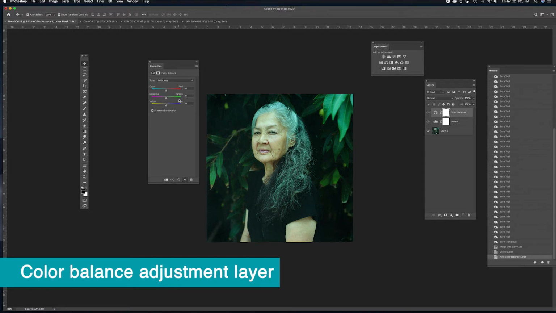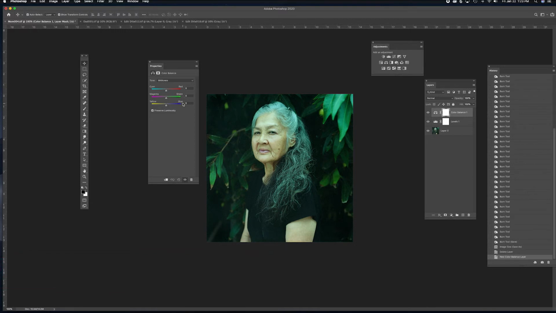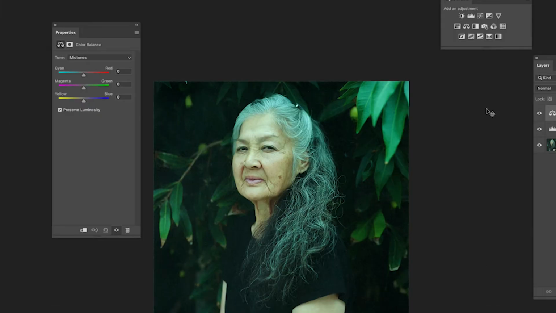tones. So right now this portrait of my mother is a bit cyan, also green, right? The day feels really cool. So we need to bring some warmth back into this image. All right, so let's take a look at the properties window. Right now it defaults to midtones.